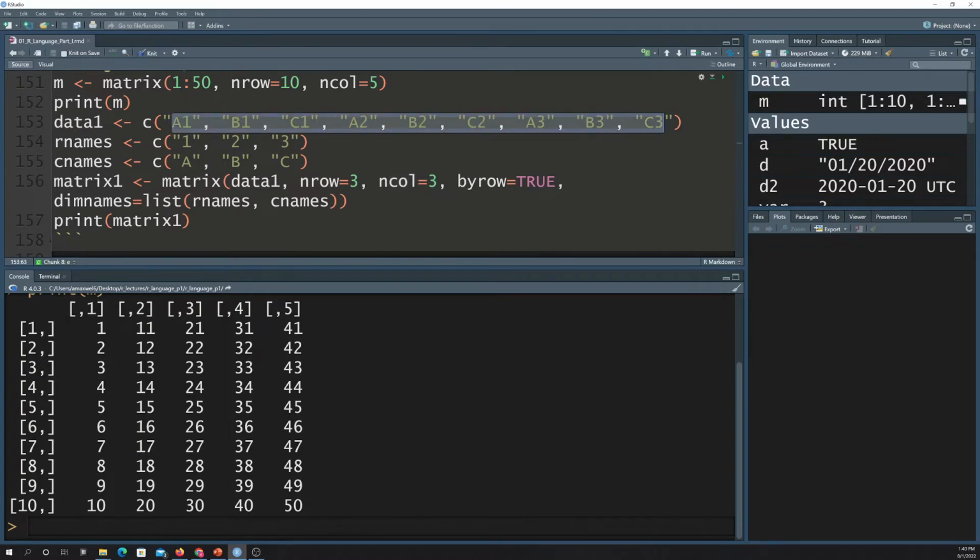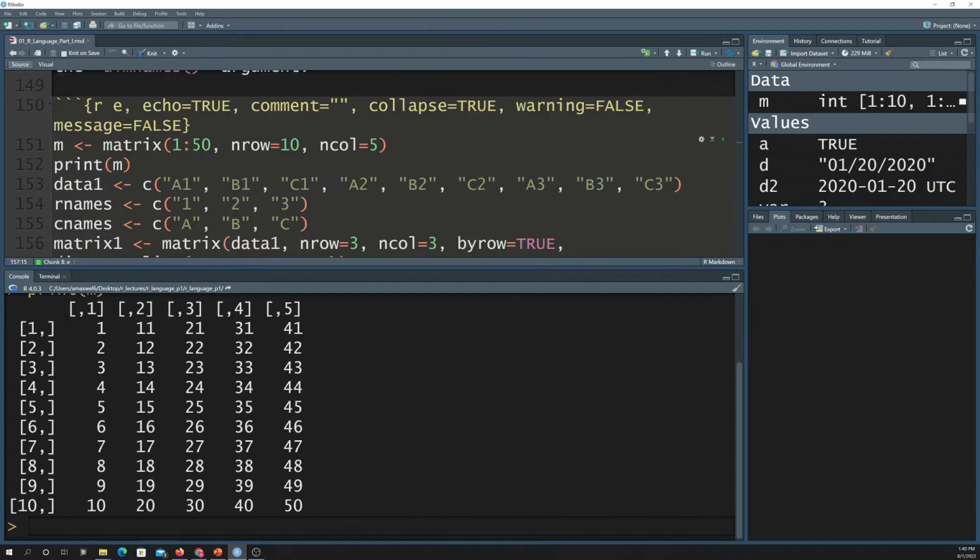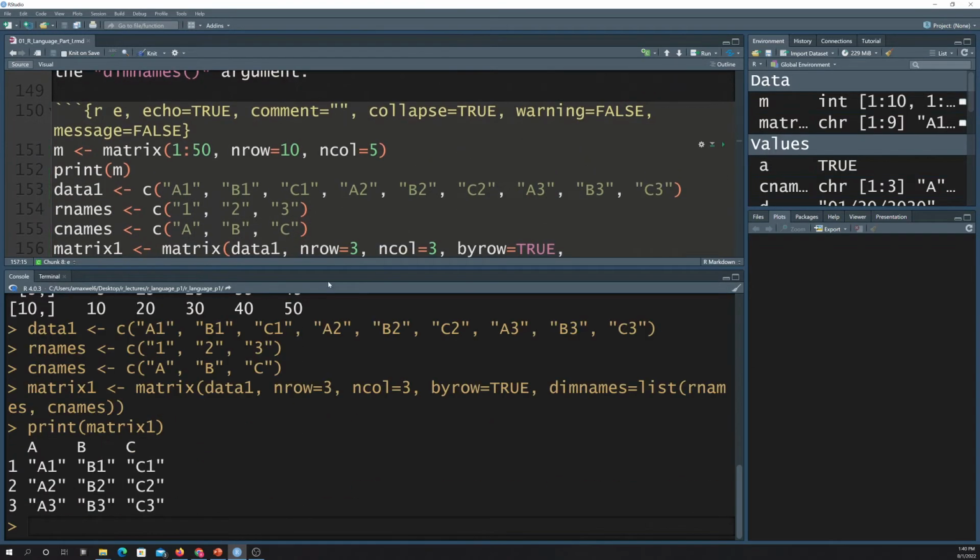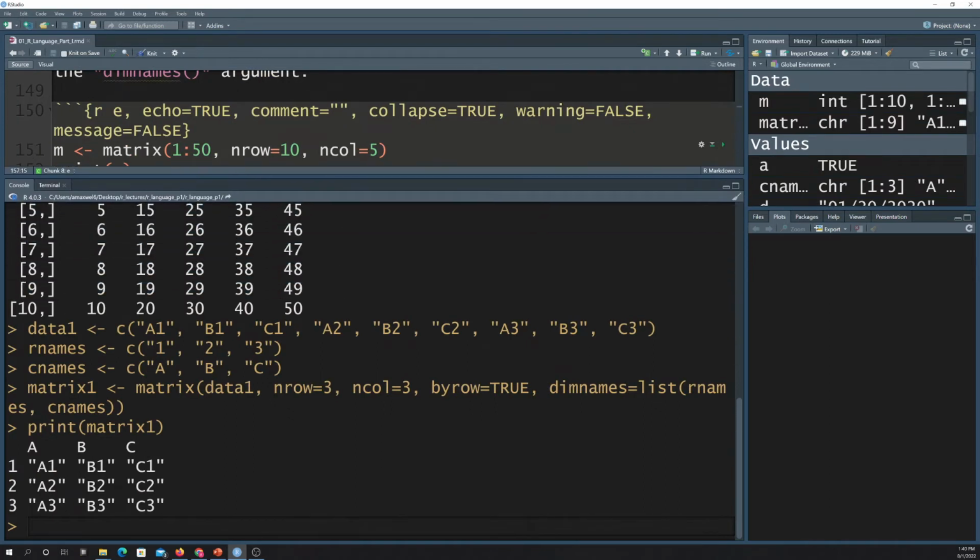By row equals true means it should go across the row instead of down the column as it fills the matrix. And then this dimnames, wrapped inside of this list function, is pulling the names, so we actually have names that we can use as opposed to the defaults, and then we just print it. Let's run that whole block and then we'll look at it. Okay, so here's our result.